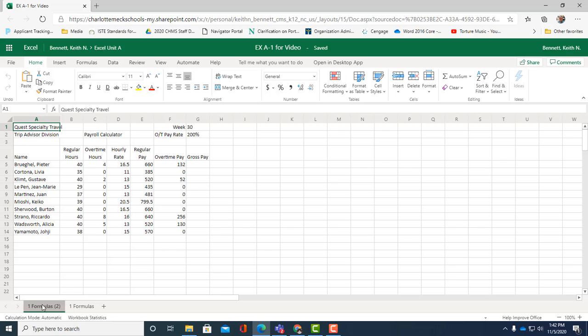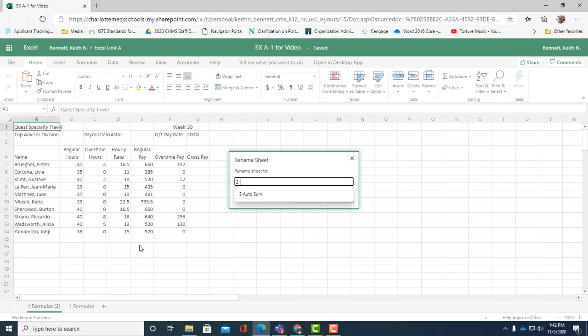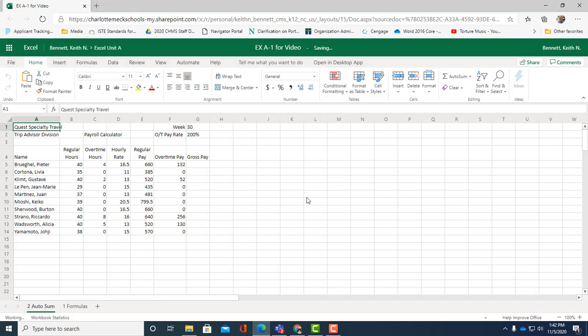I'm going to rename this one as 2 and then AutoSum. Again, I'm doing this to try to keep things organized for my purposes as well, and it'd be good for you to keep it organized for your purposes also.